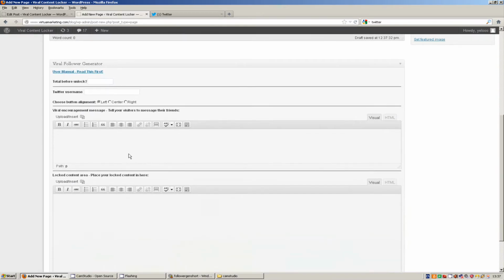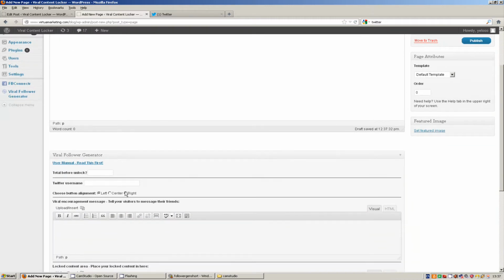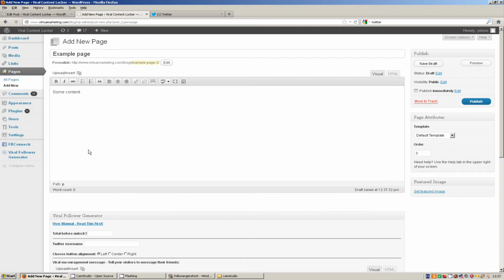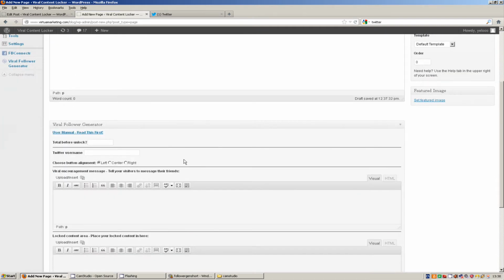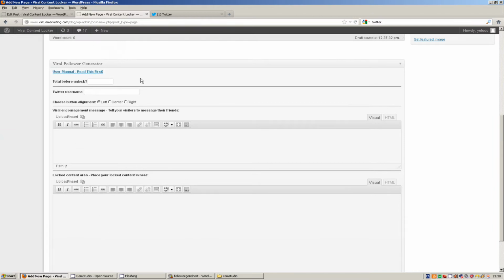And now you'll see a new box has been added to the add new page. This will be in the edit page as well, and it'll be in edit post and add new post. I'll quickly go through the settings here and get this all set up, and I'll explain each one in turn. So to begin with, total before unlock.